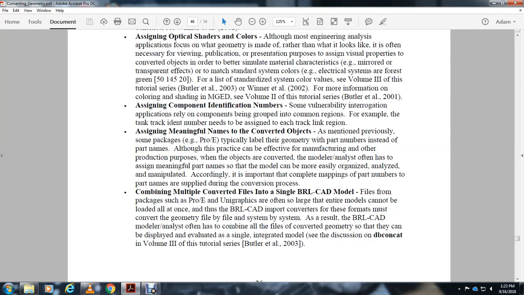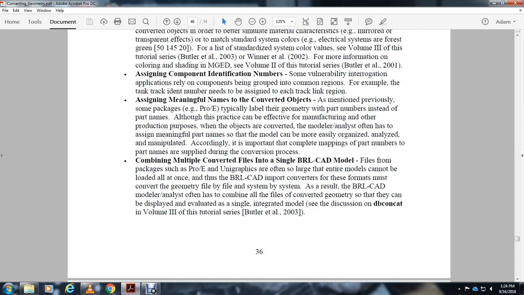Assigning meaningful names to the converted objects. Many of the previous packages typically label the geometry by part number instead of the part name. Although this practice benefits the manufacturing and production purpose for the object, the modular analyst has to rename each of the main parts with the part name so the module could be organized, analyzed, and manipulated according to the important complete mappings, part number, and part name, especially supplied during the conversion processes.